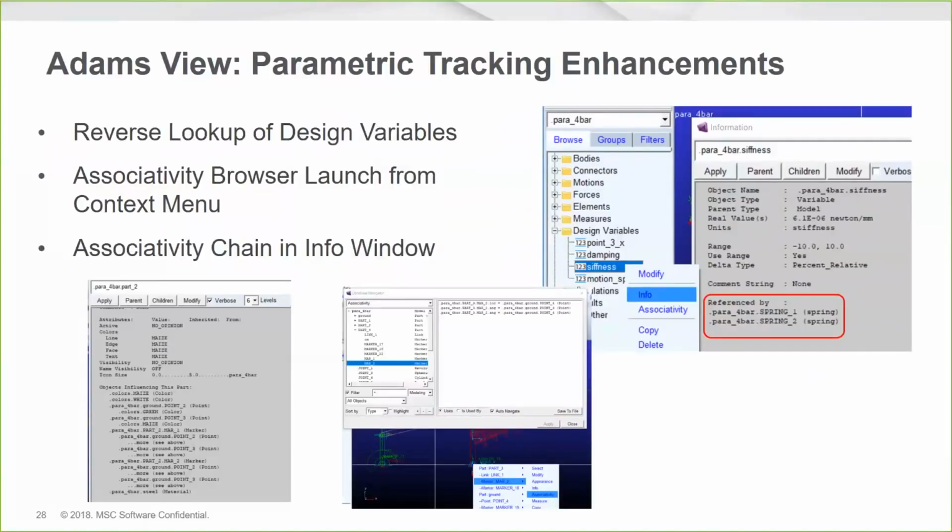There's reverse lookup of design variables. So when I list info on a design variable now, right away I will get who it's referenced by. This design variable here, I called it stiffness, and I used it to define something, very likely the stiffness, in two different springs throughout the model.